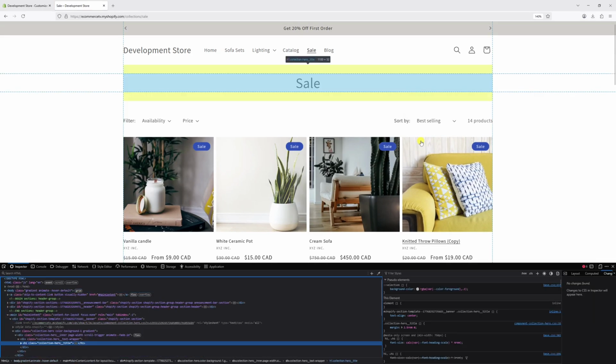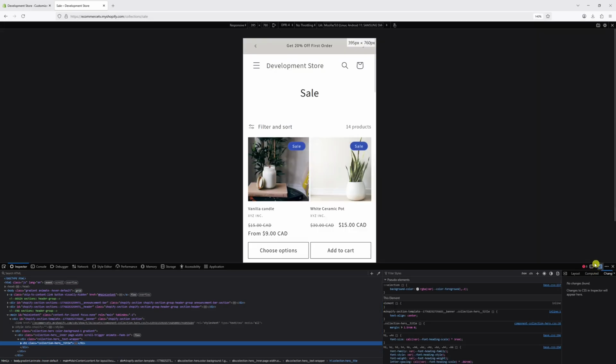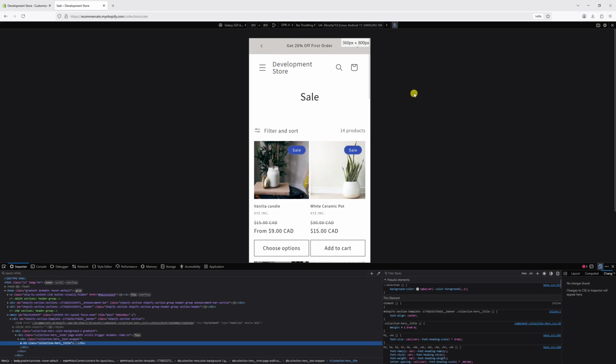select Inspect. Now let's switch to responsive design mode. And now let's select another device, such as Galaxy S20. And that's how the collection title will look like on mobile.